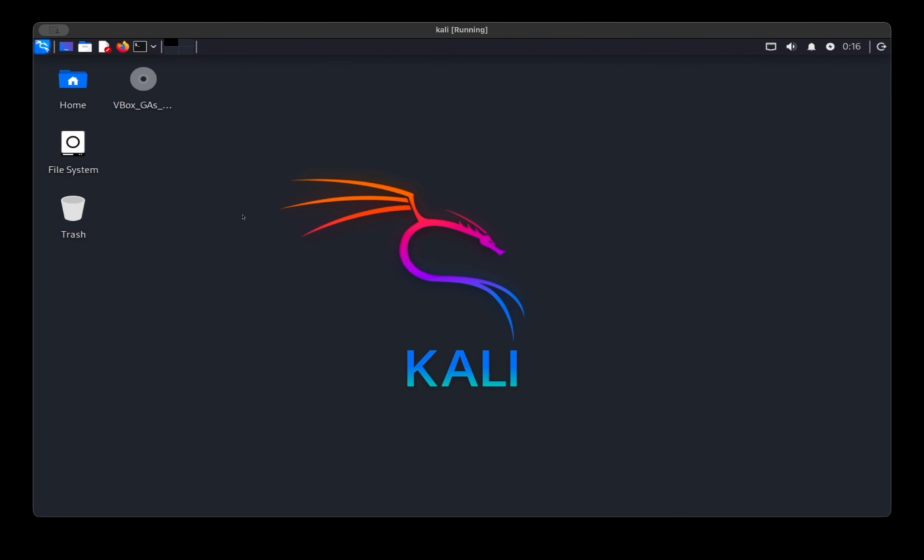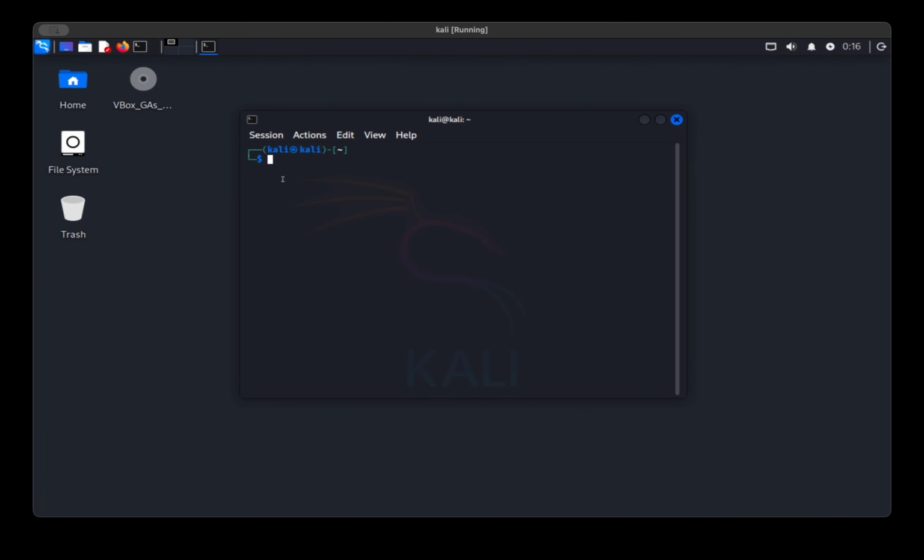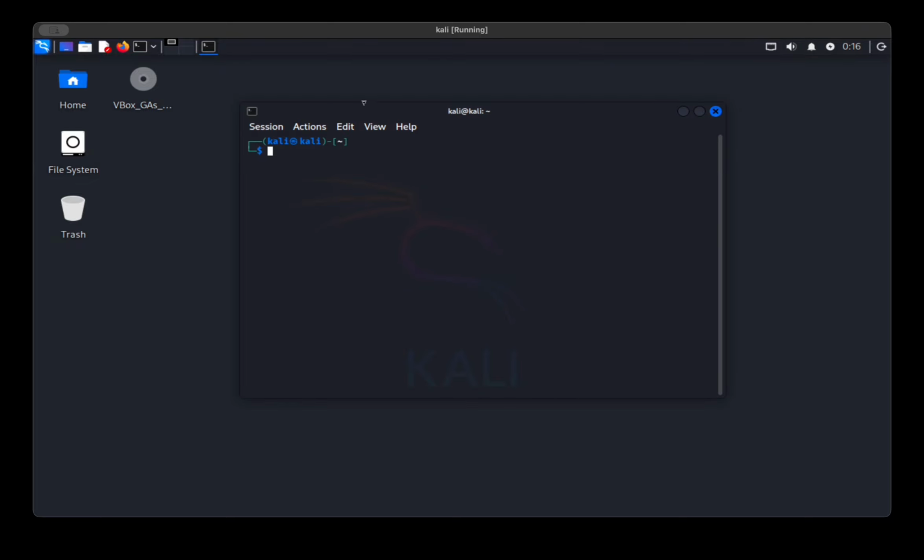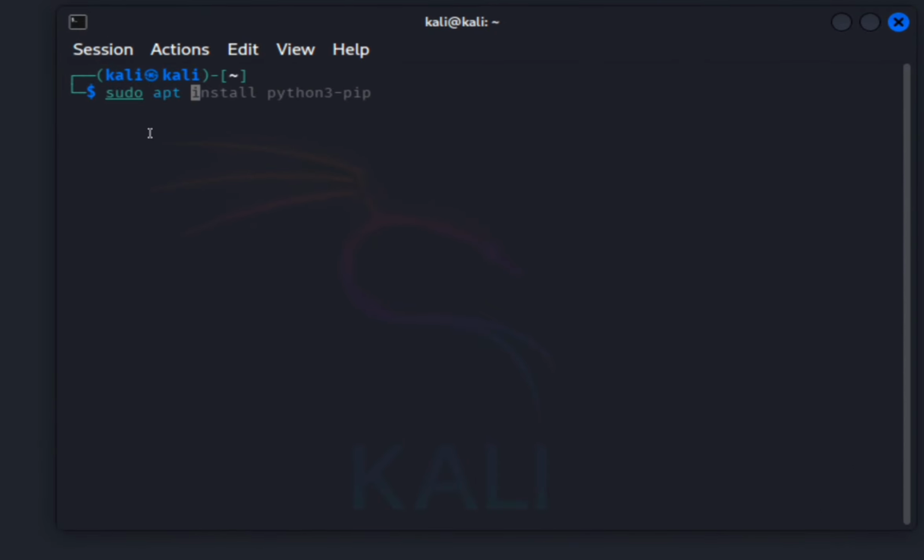In this video, I will show you how to automatically change your IP address in Kali Linux using the Tor network and Tornet. I am currently on my Kali Linux desktop. The first step is to open the terminal. Once the terminal is open, type the command sudo apt update. Then press enter.